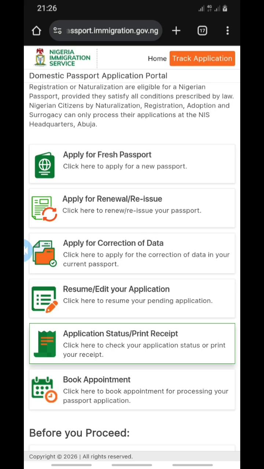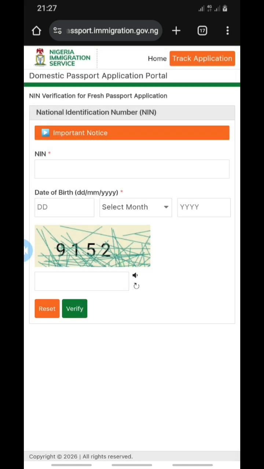Now stick around to the end of this video because there is very vital information I'll be sharing with you at the end. So we come to apply for fresh passport. You click on it, and once you click on it, you can see it says national identification number, which is your NIN. You insert it here, and then your date of birth, you insert it here. Your year or your month of birth, you insert it.